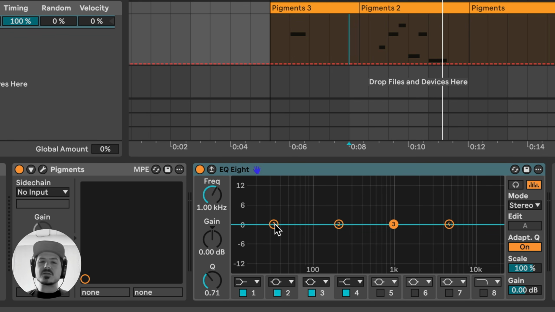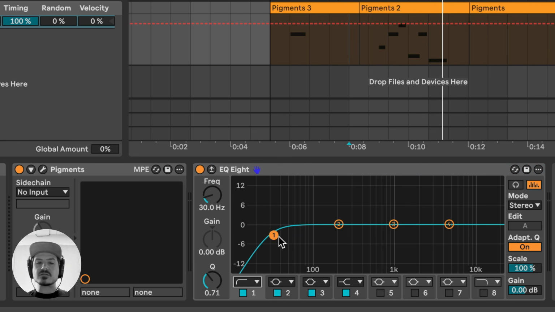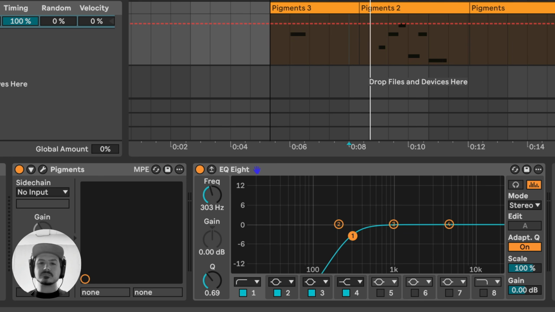Does that mean that the Pigments plugin is bad? No, this happens anywhere. Any instrument, any synthesizer can create significant low end without you knowing it. So it's a really good idea to rein this kind of stuff in so that, again, you're not experiencing low end buildup, okay?